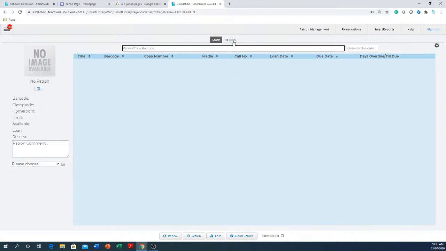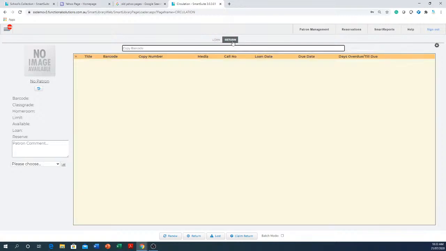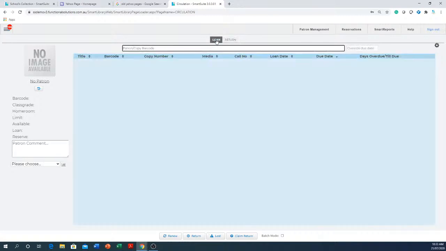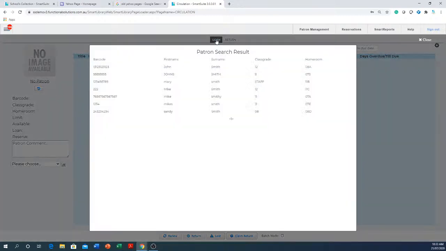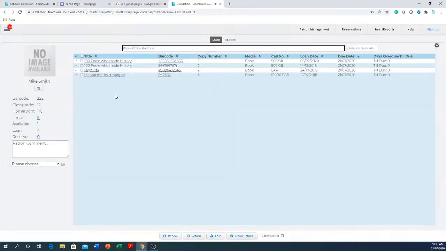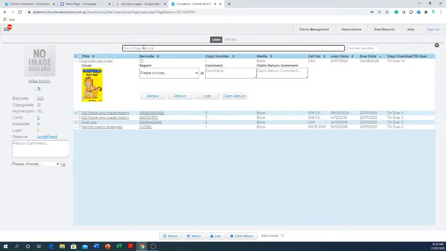So just click on return, bring your barrel of returned books and just zap in all the barcodes. Zap, zap, zap, just check them all in. And if a kid wants to borrow, you just go loan and just type in Smith and it'll come up with all the Smiths and you just choose Mike Smith. And there's all the loans that Mike has and you just zap in his barcode. The patron's book that they want to borrow. So you'll enter the new barcode of the book that he wants to borrow, which is that one. Okay, and there it is.